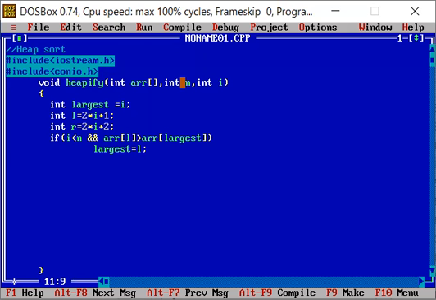Then we need to do the same thing for the right child. So we'll do: if right is less than n and ARR of R, the right child, is greater than the newly formed or earlier largest, whichever is largest, then there will be a new largest, and that will be R. So just the index. We are just changing the index.